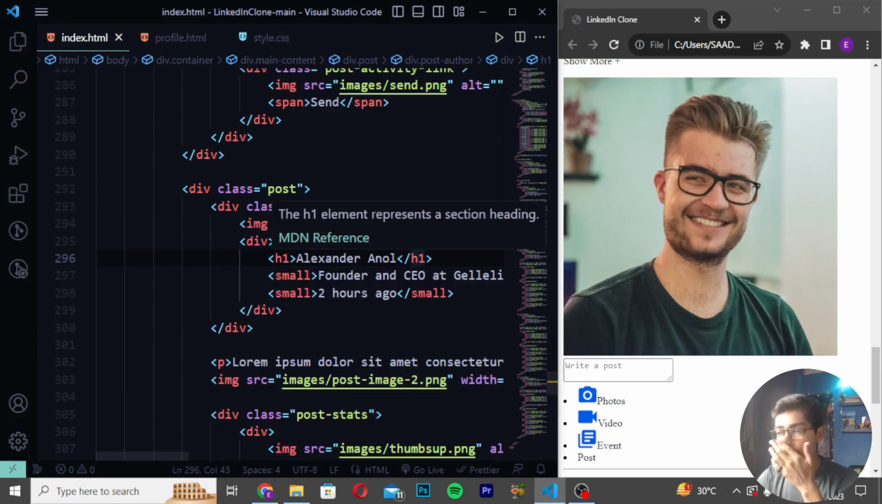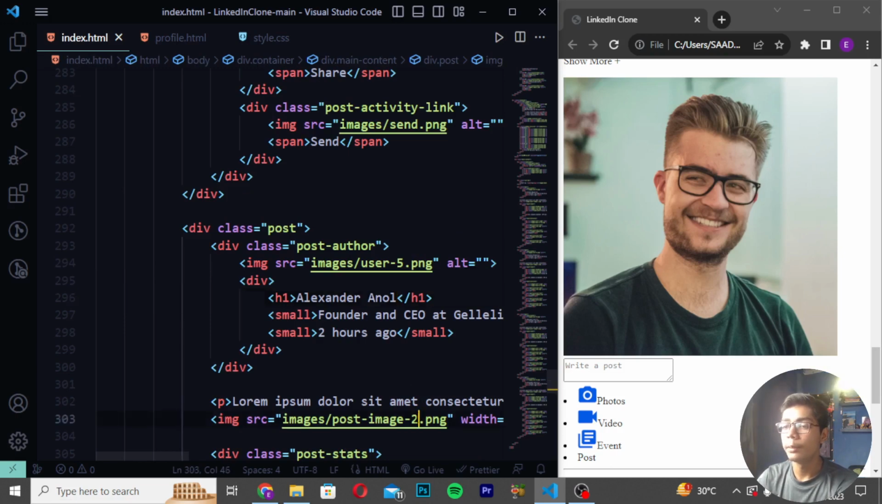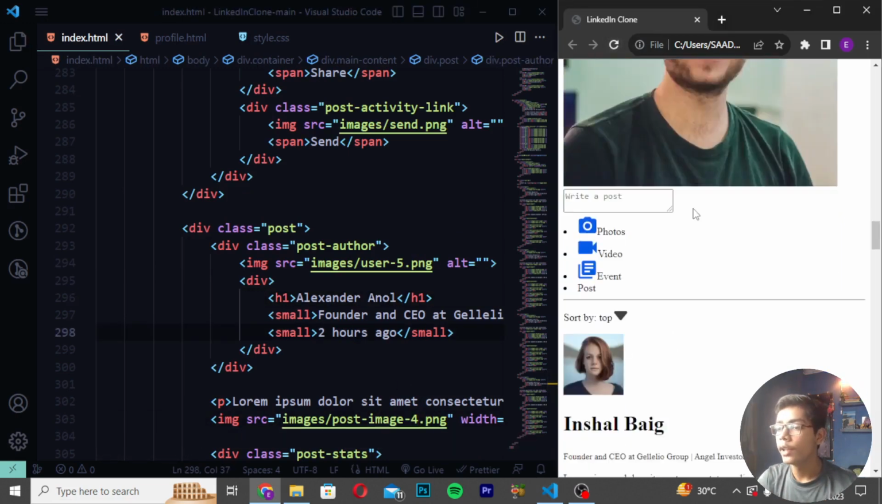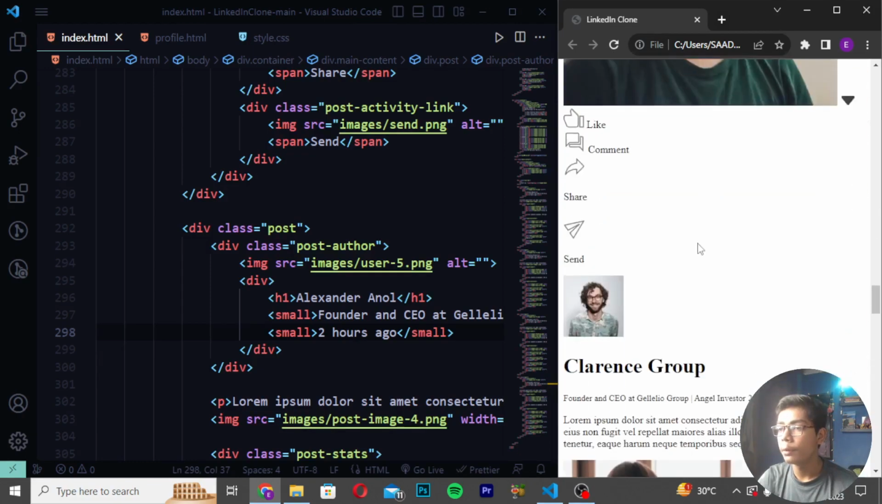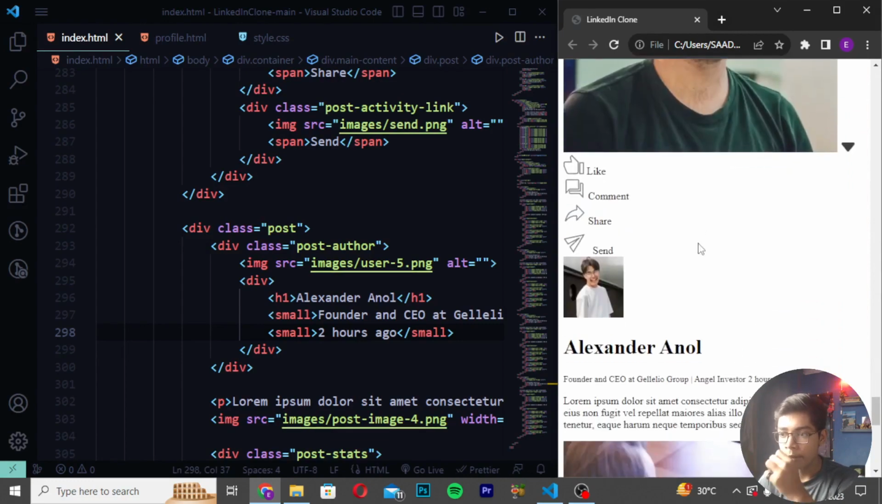Save it here. Then you can see we have just written this, and we are getting the user5 written here. And then after getting this, you have to now change this post image to post image 4 like this. Save it here, and then reload. After reloading, if I show you, you can see we are getting the different post here. You can see here it is looking good. So we are getting the different posts here like this.